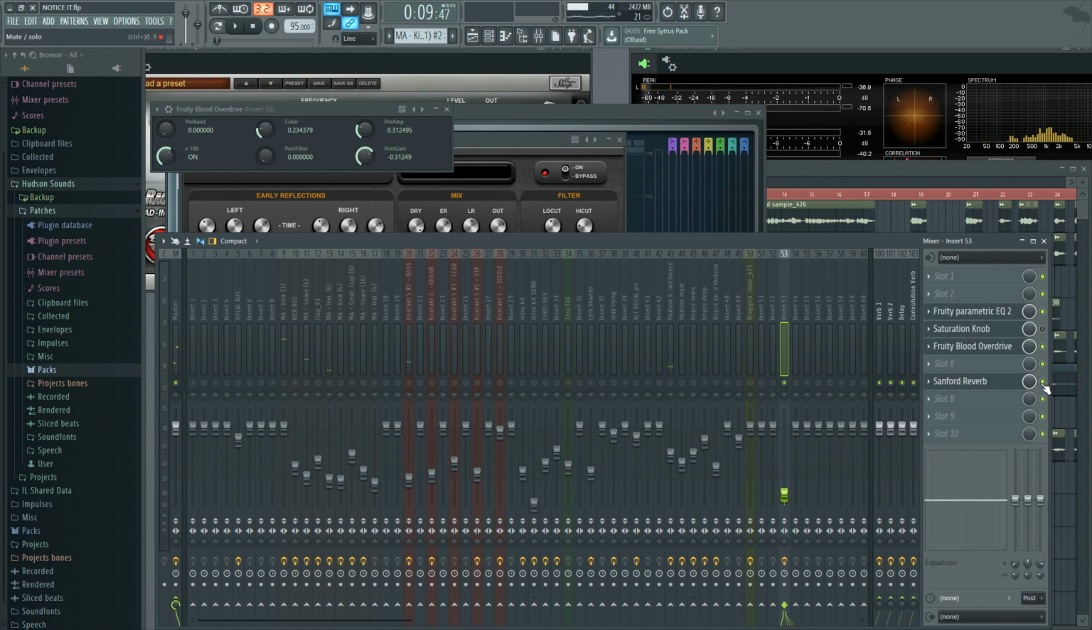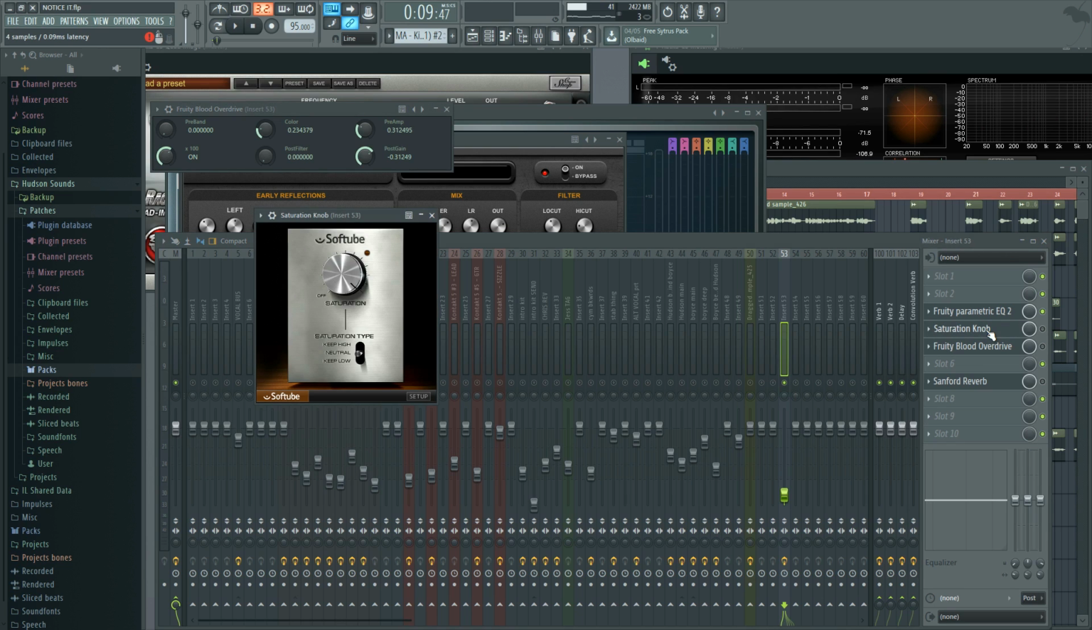Now the other option, if you don't want to use Blood Overdrive, or if you have a different DAW, then there's a free plugin called Saturation Knob by Softtube. And this here, we just bump the saturation all the way up. That's going to give us a very similar effect.